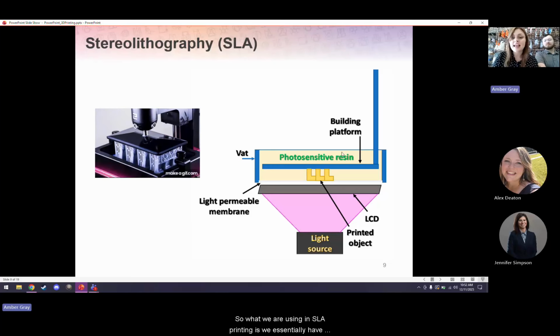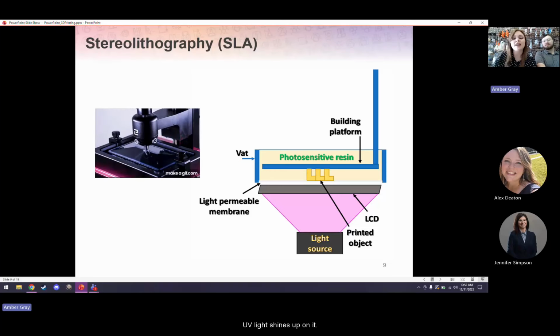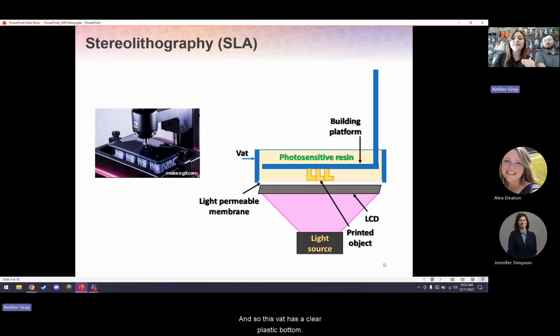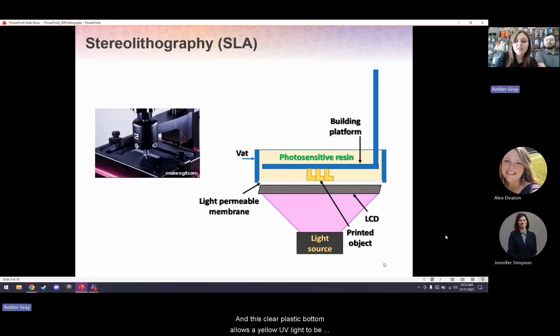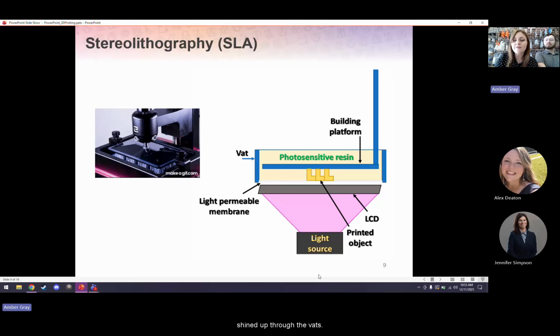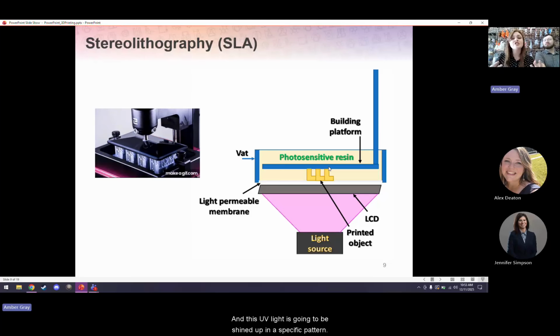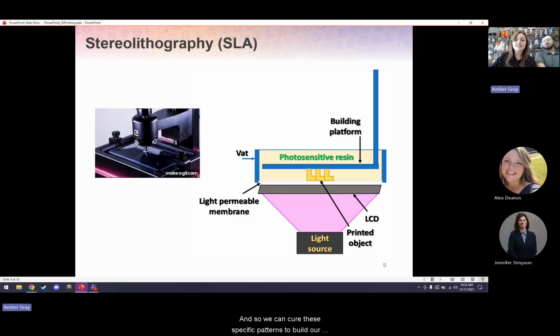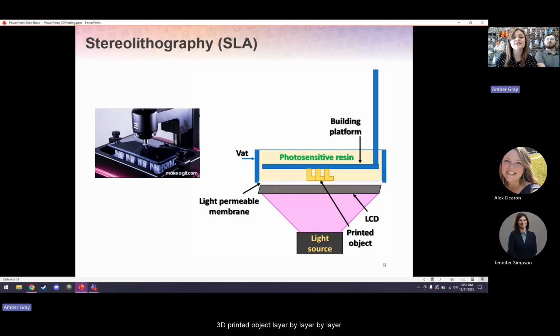What we are using in SLA printing is we essentially have this vat, and this vat is filled with this photopolymeric resin, and this photopolymeric resin cures, or hardens, whenever UV light shines up on it. This vat has a clear plastic bottom, and this clear plastic bottom allows a UV light to be shined up through the vat in a specific pattern. And so we can cure these specific patterns to build our 3D printed object layer by layer by layer.